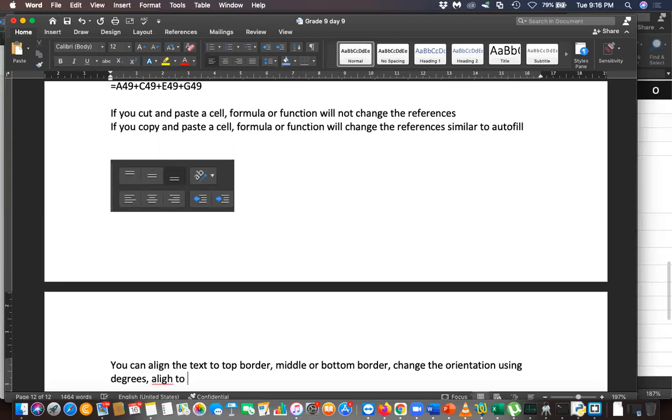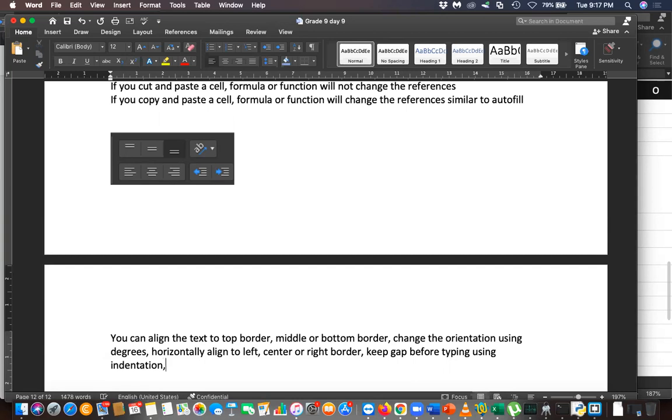Align horizontally, align to left, center, or right border. Keep a gap before typing, using indentation, by using the above tools.